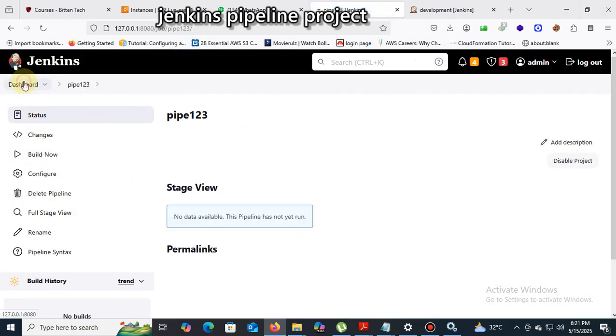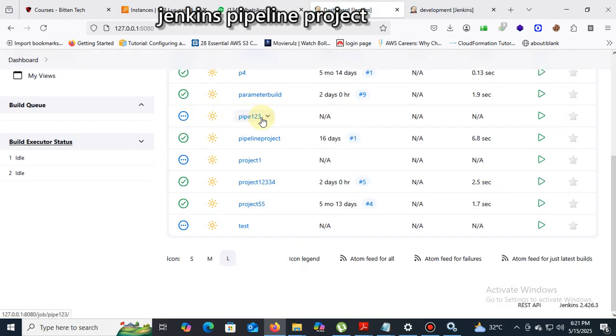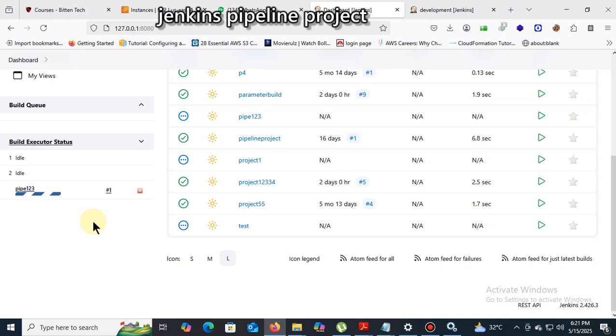Then go to the dashboard. What is the pipeline name? Pipe 1, 2, 3. We're going to run the pipeline by clicking on the play button. When you click on the play button, you see the pipeline is running multiple tasks.